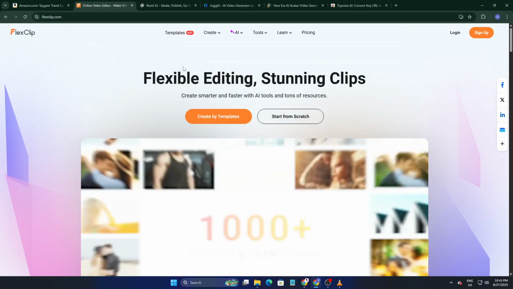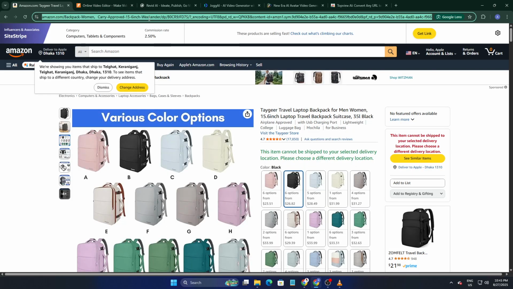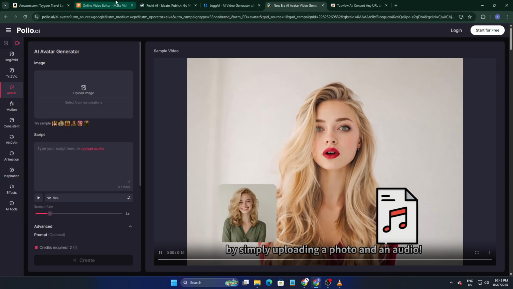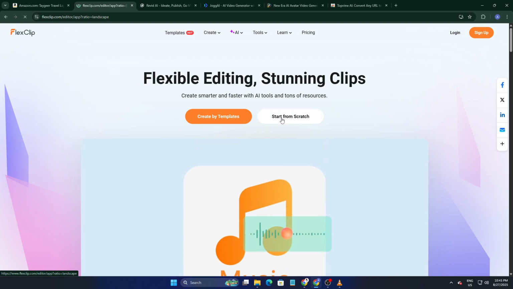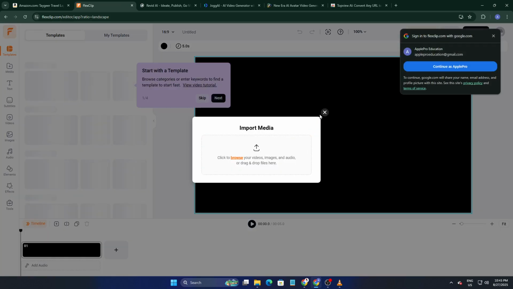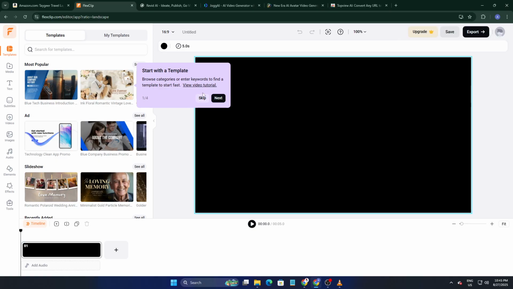Here's the step-by-step process. First, you grab the Amazon product URL you want to feature, then open your chosen AI video generator and paste the URL into the tool. The AI will analyze the page, pulling product images, descriptions, and any media it finds. This is where the heavy lifting is done automatically.